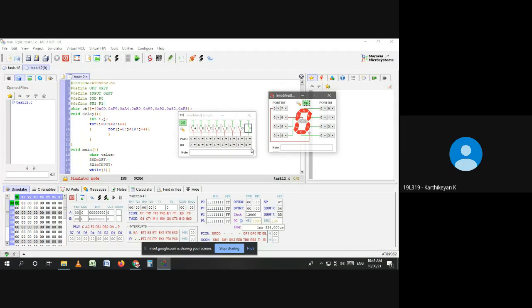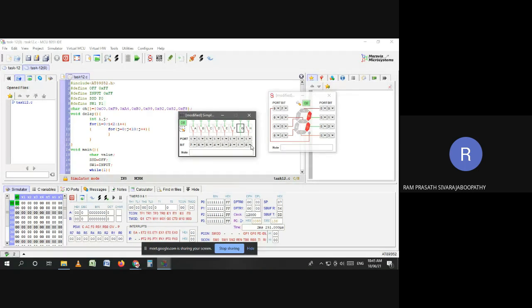Now 0 is pressed, so the value 0 is displayed. Students, consider the first switch to be 0, the next bit to be 1, up to 7. You will have 0 to 7. It will blink for some time, and if more than one switch is pressed, it will be blank.